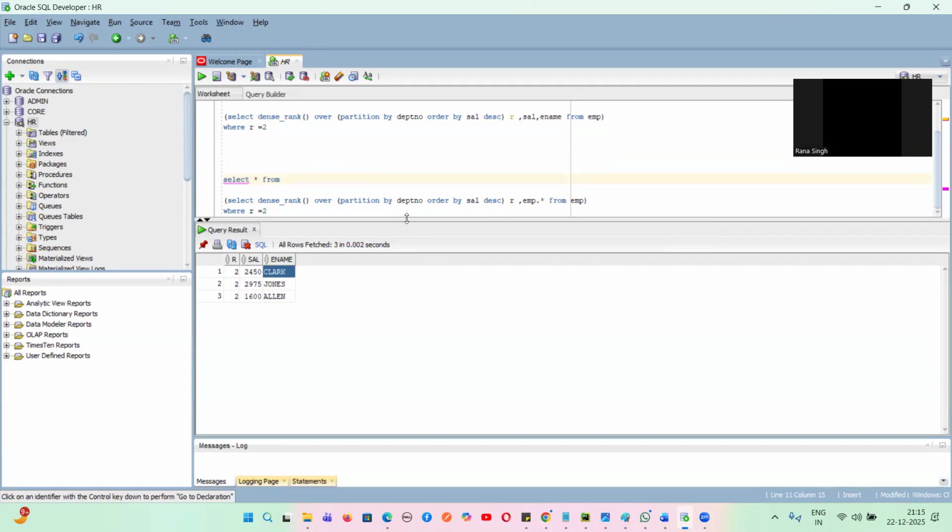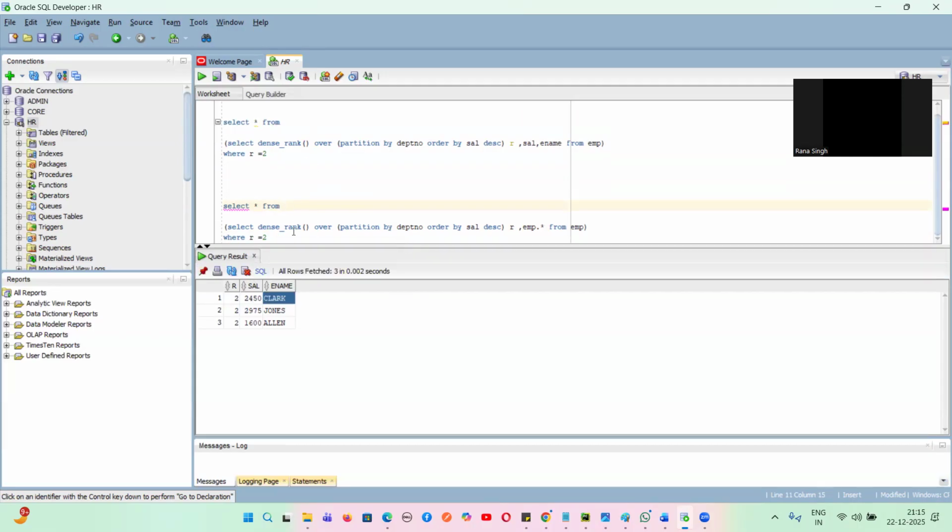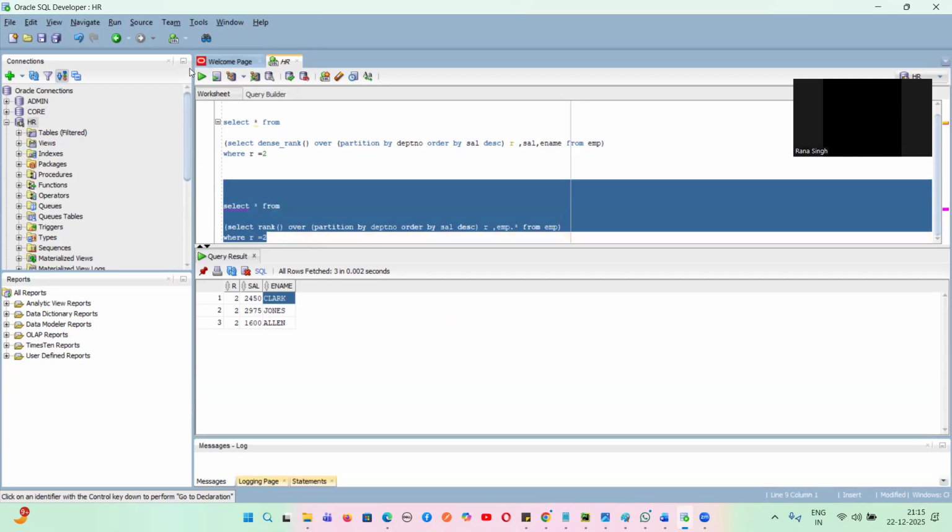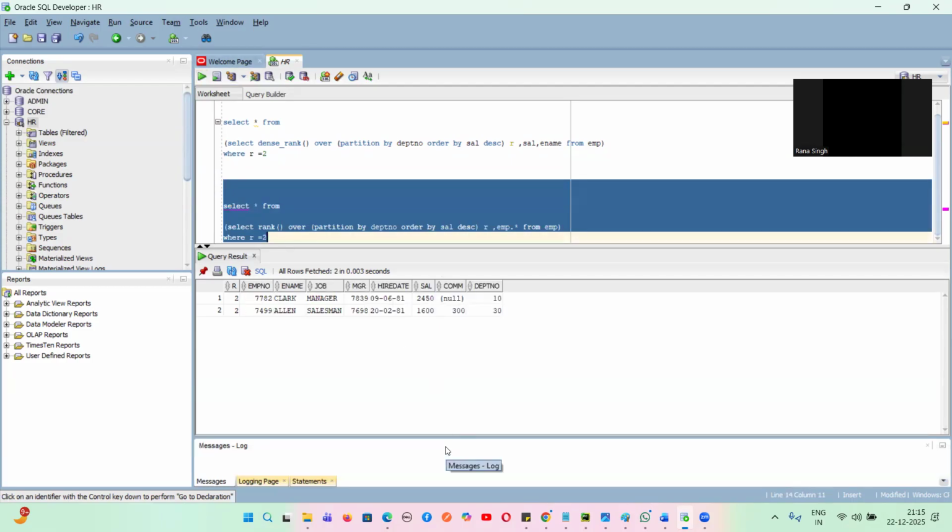So now, guys, instead of dense rank, if I want rank, what can I write here? Can I write rank, guys? Yes or no? Tell me. Rank. Will it work, guys? Definitely it will work. Are you understanding? This is rank, this is dense rank. What is the difference between rank and dense rank?